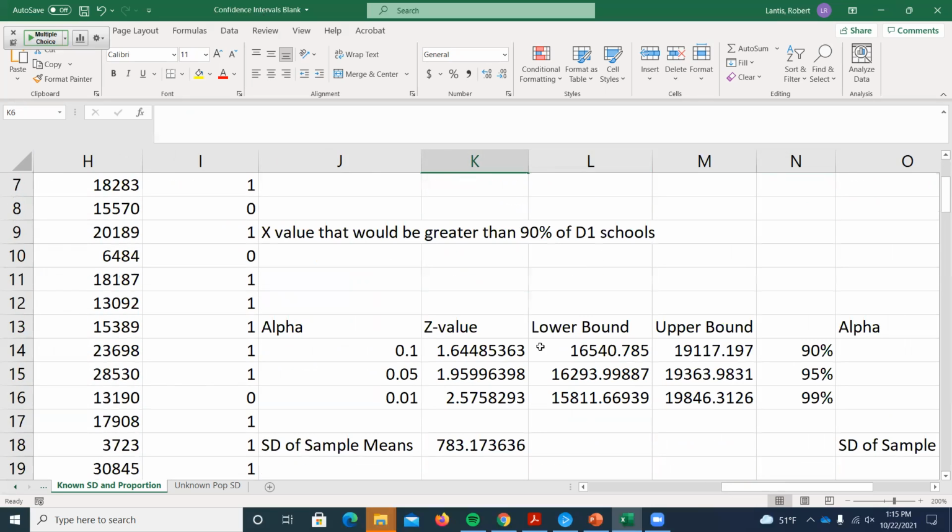But I really wanted to just use this data set to focus on these confidence intervals.